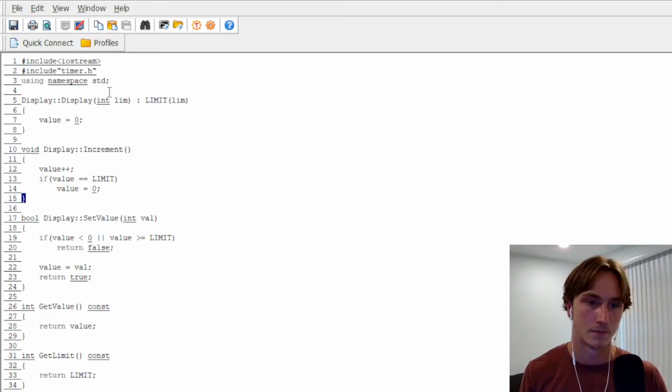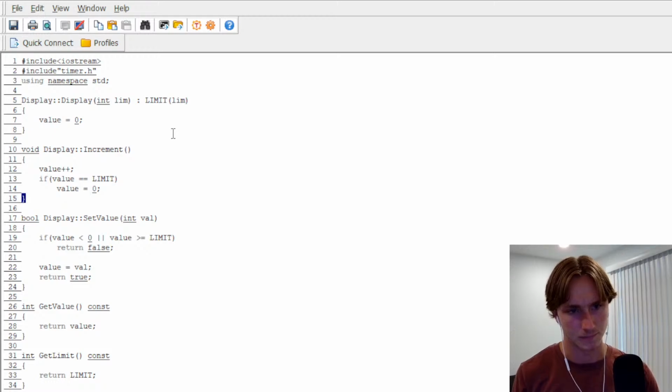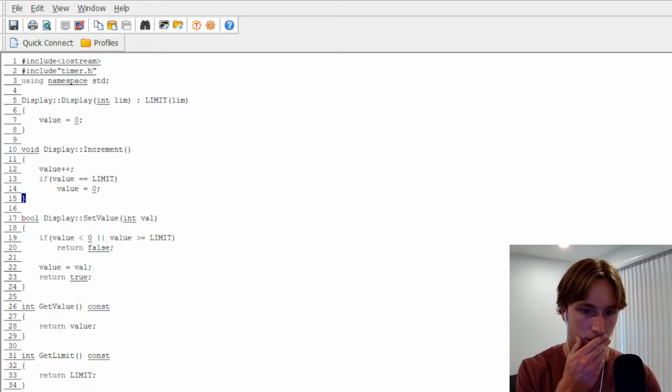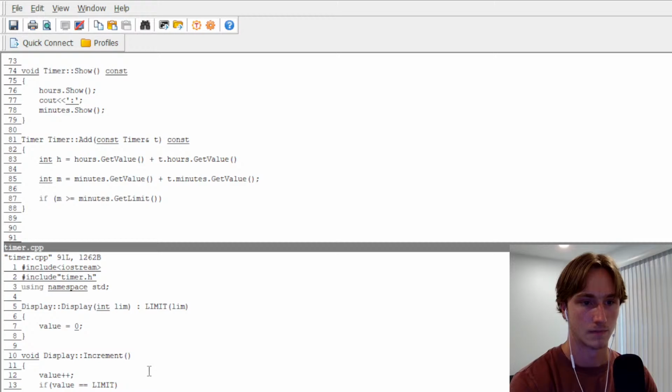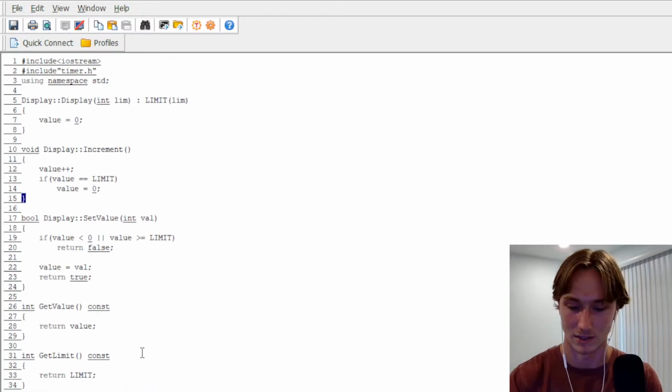I just got totally lost. So when I create the object hours, minutes, I'm running this constructor. And when I run this constructor, it is creating a limit at 24. Oh, it's running this. Hours is right here, the 24 would be here. So the limit gets set to 24. That makes sense. I wish scroll worked so badly.